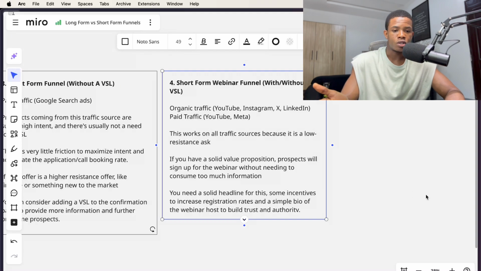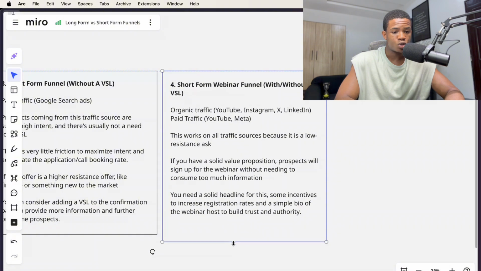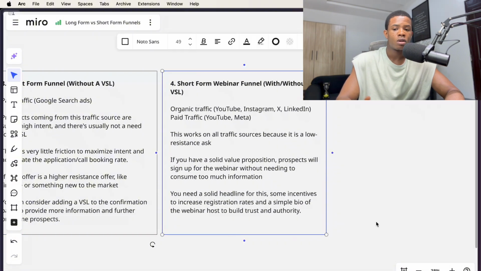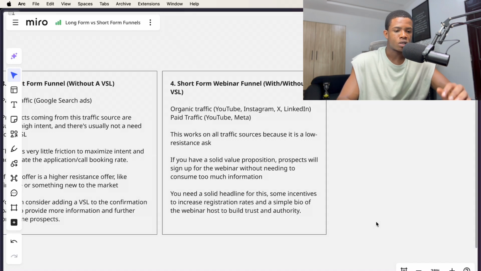So all you need is a solid headline for this. Also give them some incentives to show up to the call. This is very important, and it's also going to help you increase the registration rates. Also add a simple bio of the webinar host to build authority and trust for the prospect. And then after that, you could have the confirmation page with a confirmation video, some breakout videos, and even some case studies that also help with the pre-framing that the prospects have, and help show the kind of results that you guys can generate.